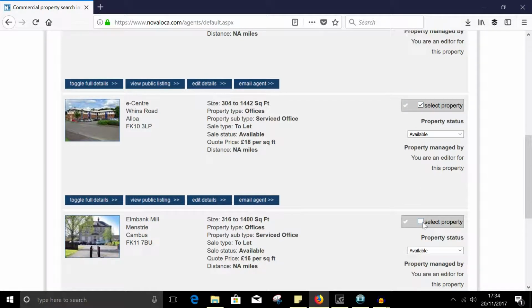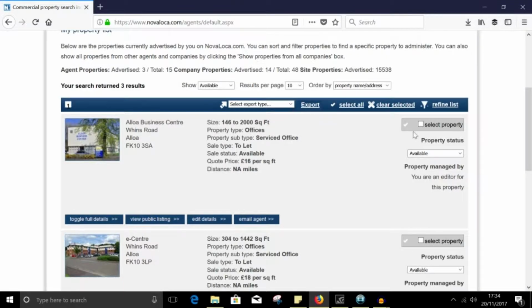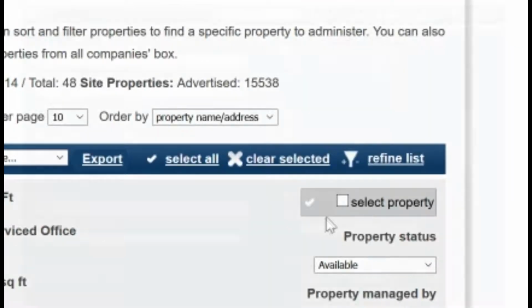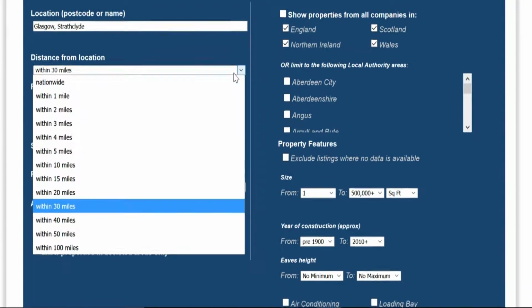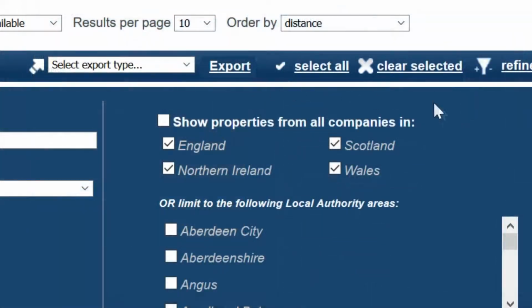However, the report function isn't just limited to your properties. You can actually refine your search using the Refine List button at the top here. Not only will you have search options such as property size, area, type, and a number of other criteria, but you'll have this, show properties from all companies. Tick this box and the relevant regions, and you'll be given every property within that area from agencies as well as your own.